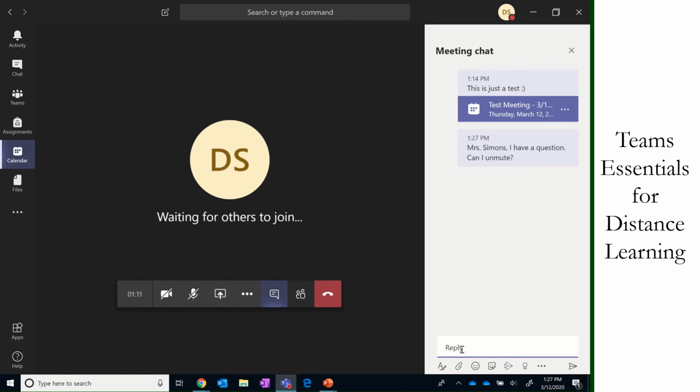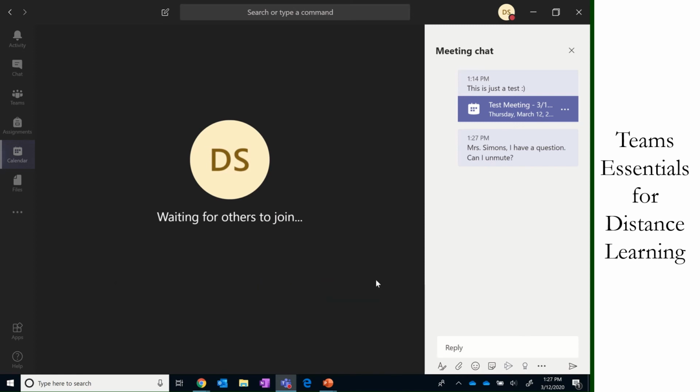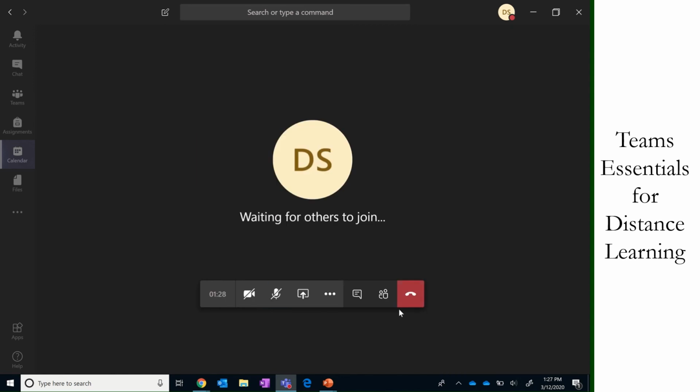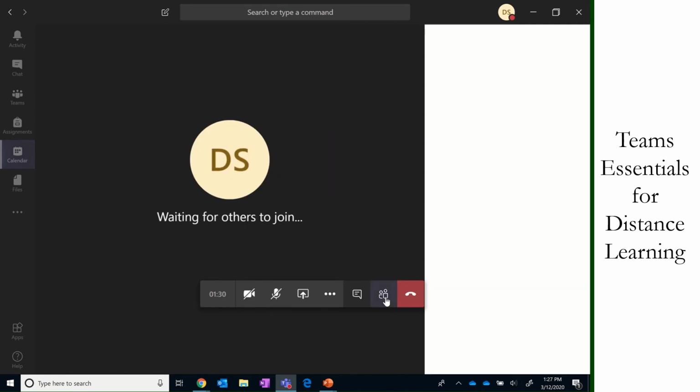So you might ask your teacher for permission to unmute. You might also simply ask your question right in that space. So the chat is a really great tool where you can ask text-based questions during a live audio-video meeting. Lastly, you have the option to show participants.